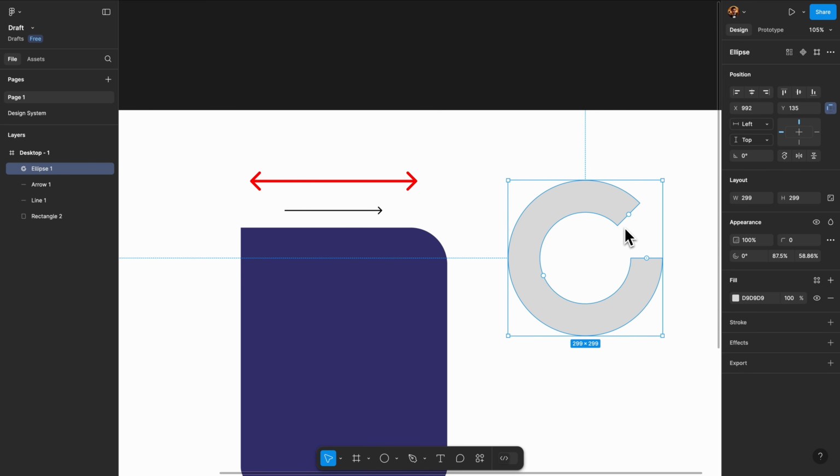But we can also make it rounded. We can increase the corner radius here. Let me set it to 30. And as you can see, it will be rounded. So that's how you can create an ellipse.